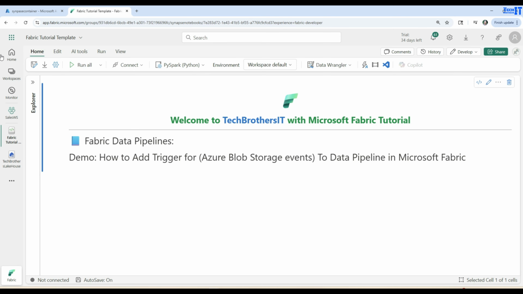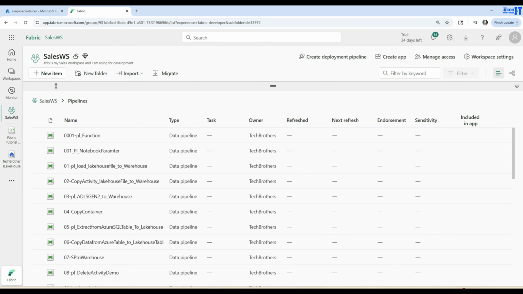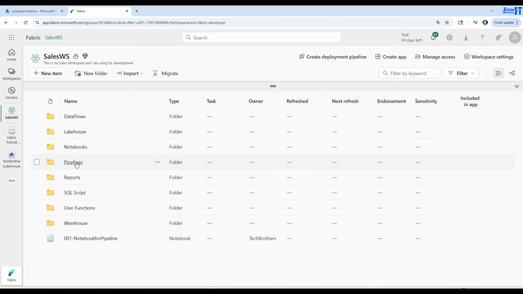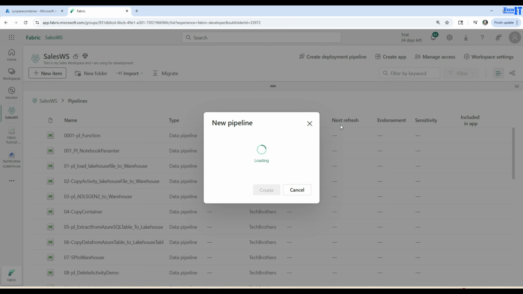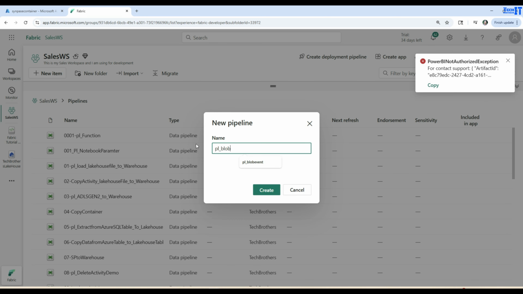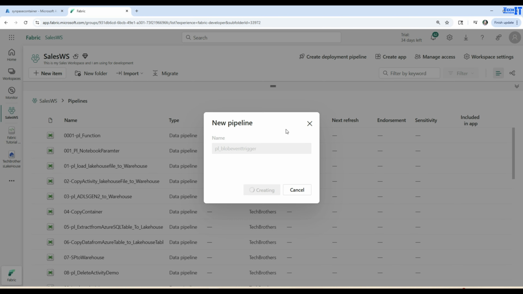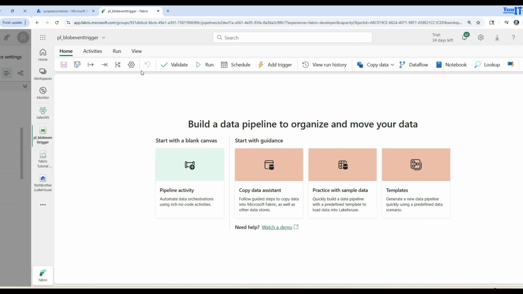So let's go to Fabric here, and now we are going to go to our workspace, and then to one of the folders called pipelines, as I have created these different folders to keep different items in each of them according to their type. So we'll go to New item, then Data pipeline, and I'm going to create this new pipeline called PL blob event trigger. I want to trigger this pipeline when anything happens in the blob, such as a file being created or dropped. So here our pipeline is ready.